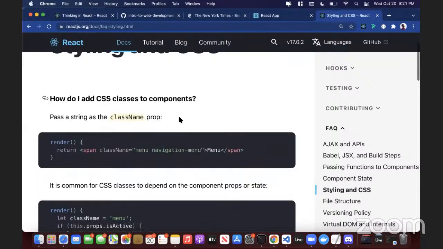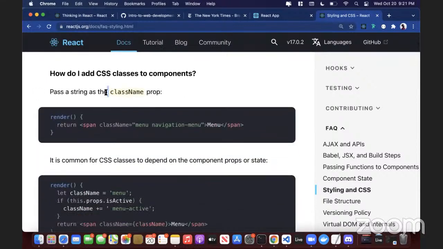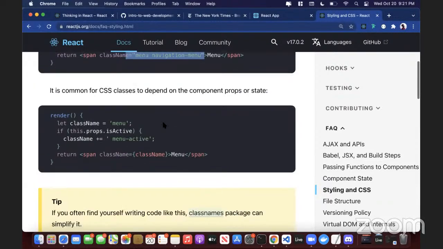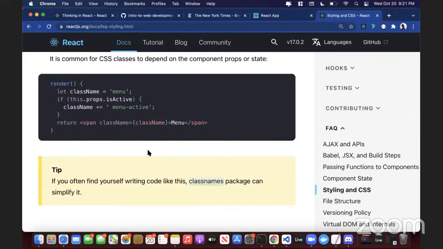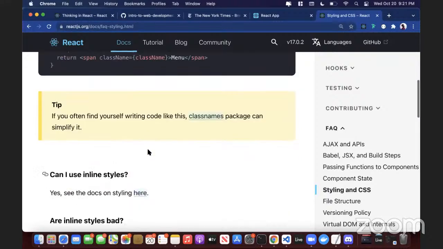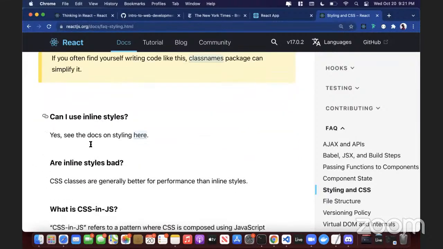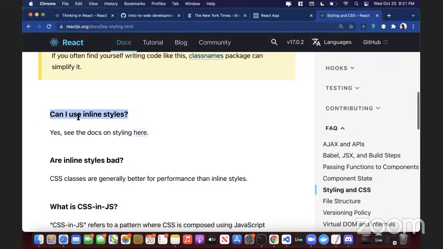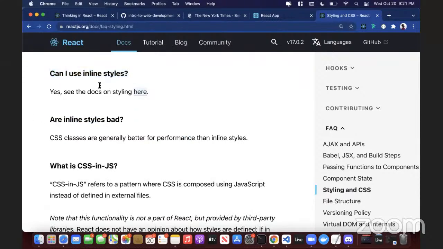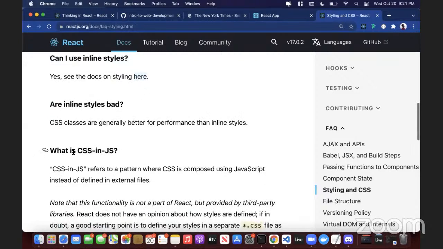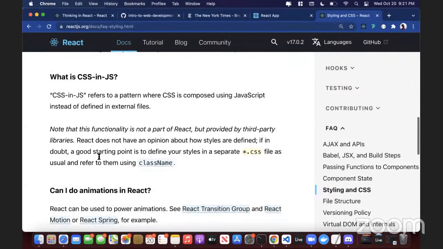So there's a bunch of ways to add styling, right? We talked about the class name and how you can define it with CSS, but the React docs is also going to talk about another way that you can leverage your styling. And it says here in this section, hey, can I use inline styles? And it's like, yeah, you can use inline styles. Here's how to do it. And so we're going to talk about that in a second. But then it's like, are inline styles bad? And it's like, classes are normally better, but that doesn't mean you can't use this, right?